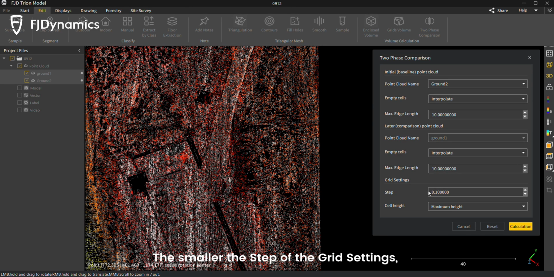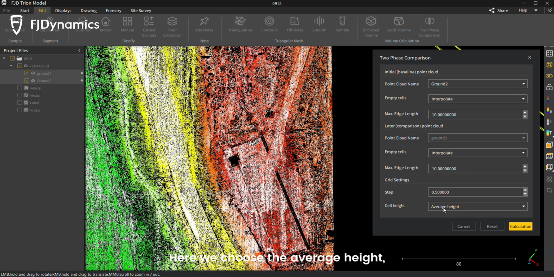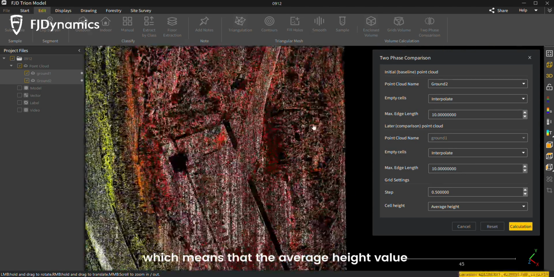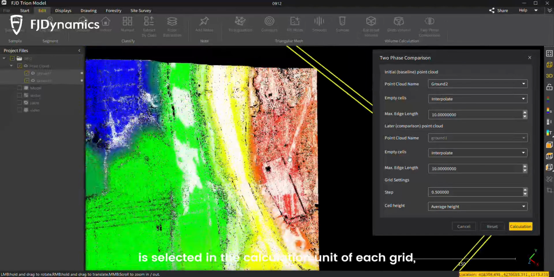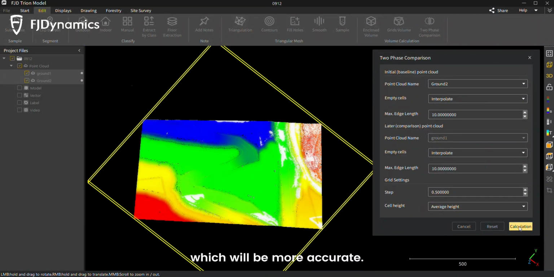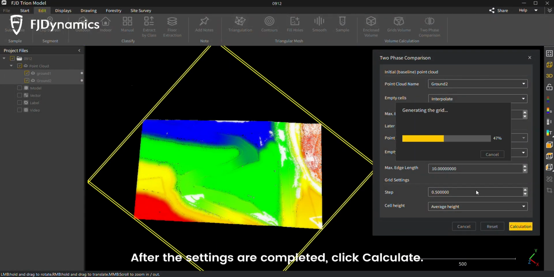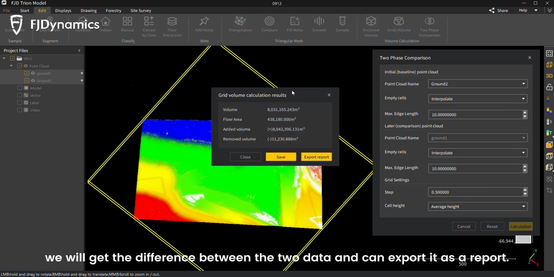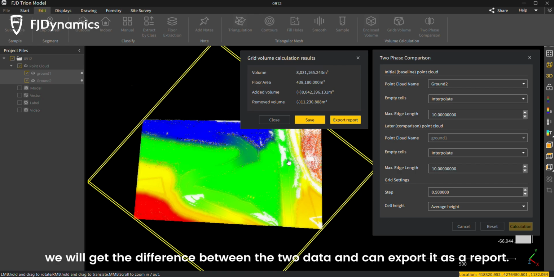The smaller the step of the grid settings, the more precise the calculation result will be, but the calculation time will be longer. Here we choose the average height, which means that the average height value is selected in the calculation unit of each grid, which will be more accurate. After the settings are completed, click Calculate. After the calculation is completed, we will get the difference between the two data and can export it as a report.